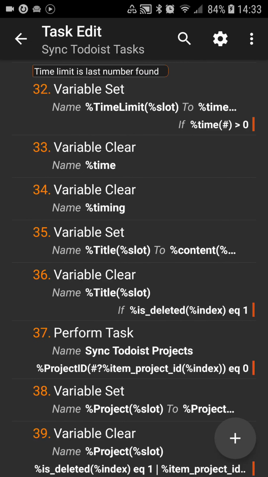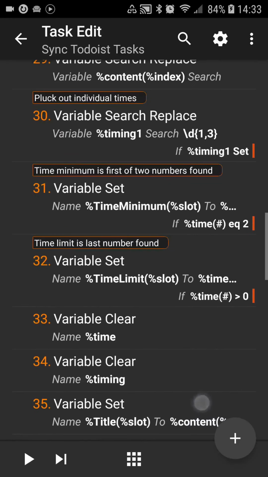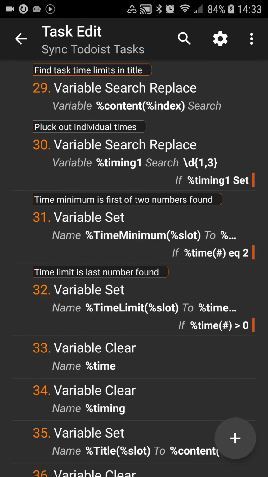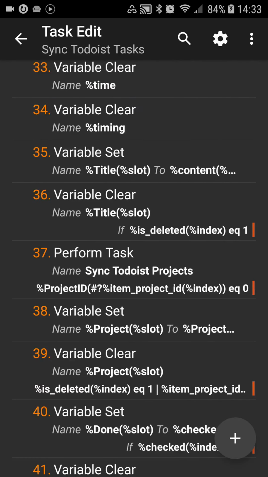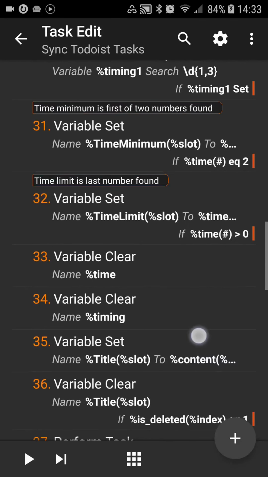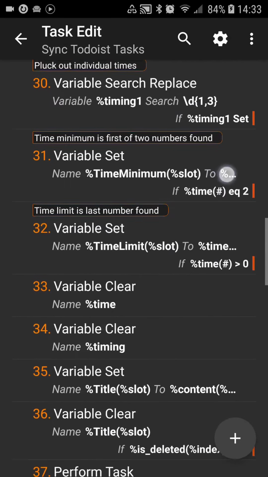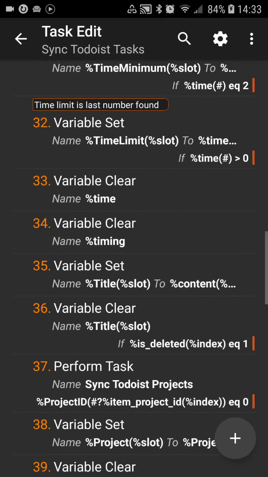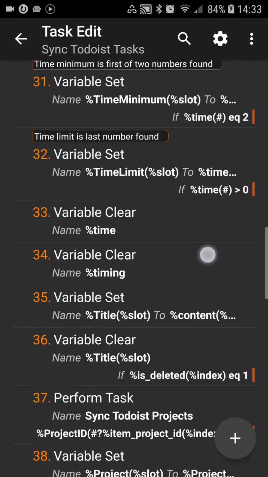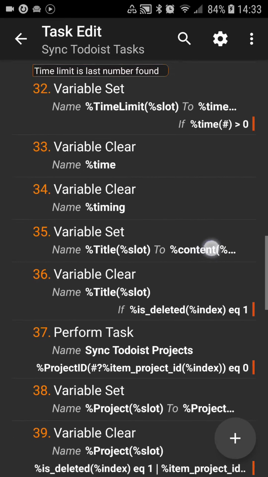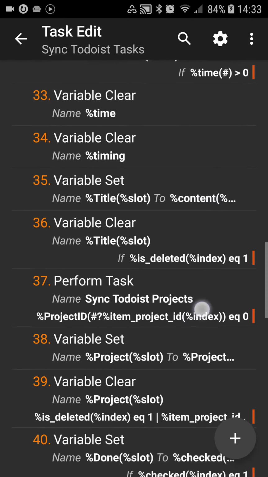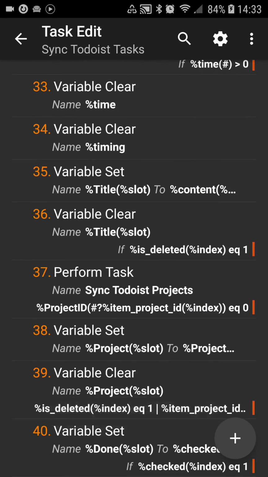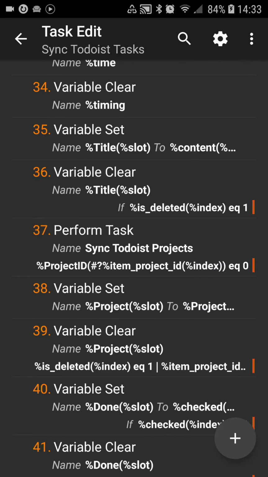What do we clear? So we clear time and we clear timing, because we should not be using those variables afterwards. Why shouldn't we? Why does it matter if we use those? Oh, right. Because then they'll stick around for when we loop through the next item. And if the next item doesn't have a timing set, we want it to be an unset variable so that we can detect whether that's set or not. Much rather deal with unset variables than variables that are out of date or applied to something irrelevant.